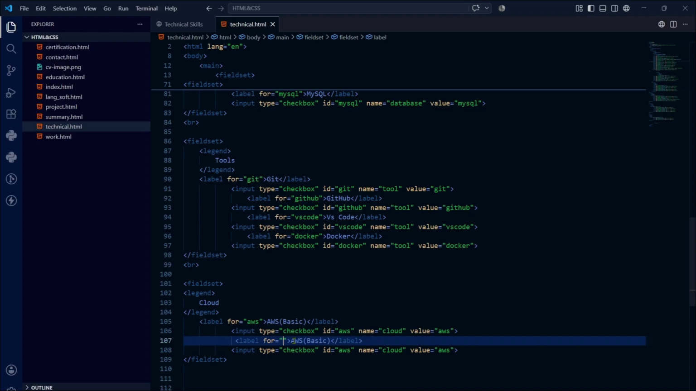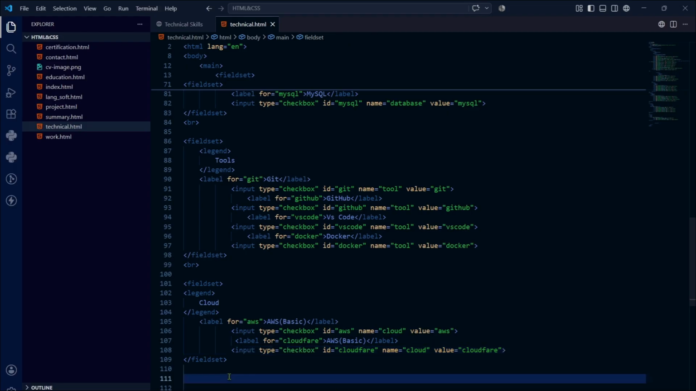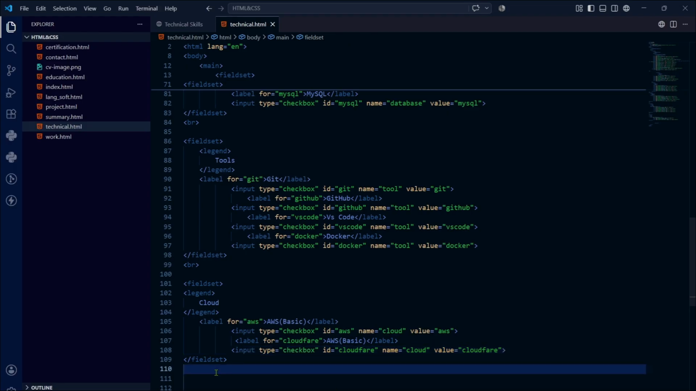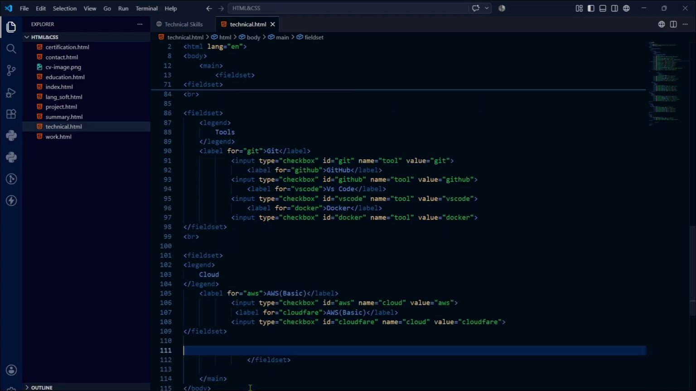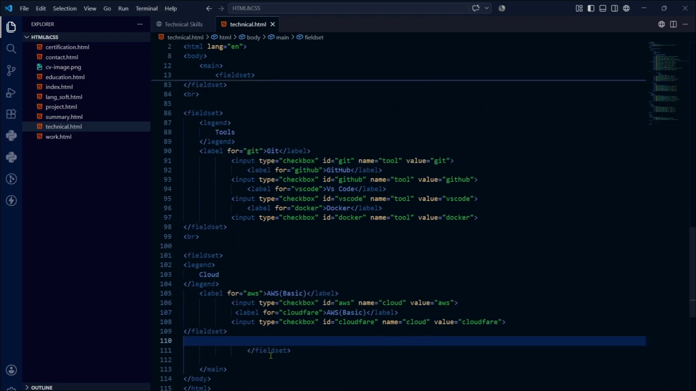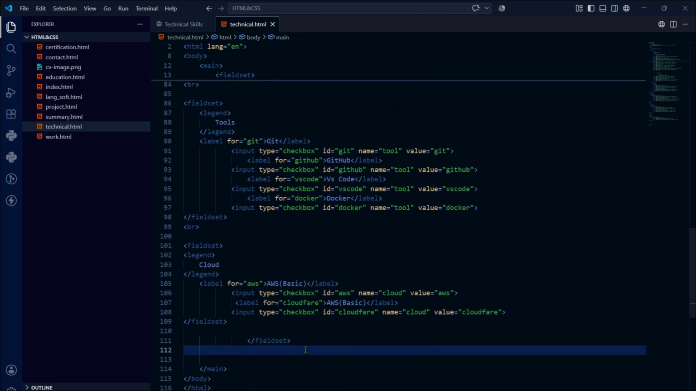Now Cloudflare. The title will be Cloudflare, and the value will be Cloudflare. Okay, this much we needed, I think. We don't need so much. Yeah, only this much is enough for us now.